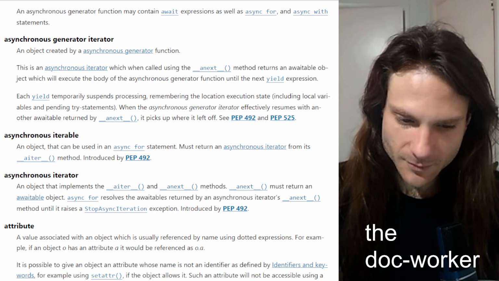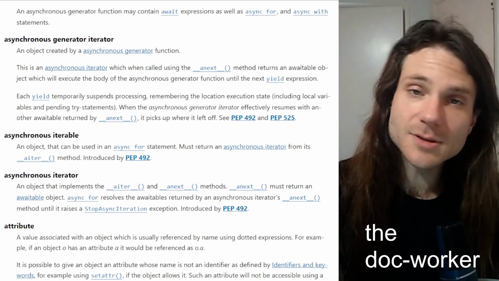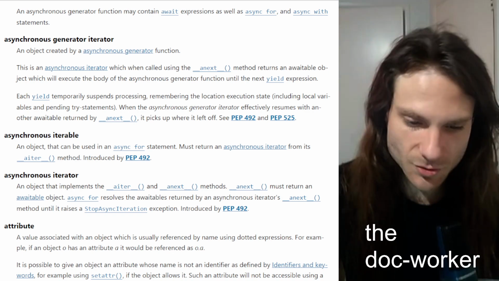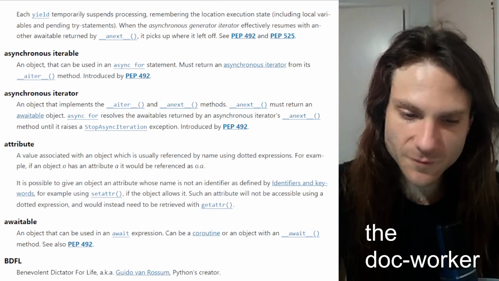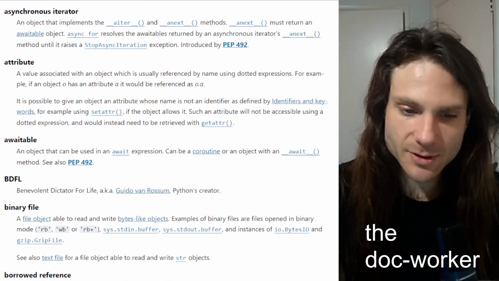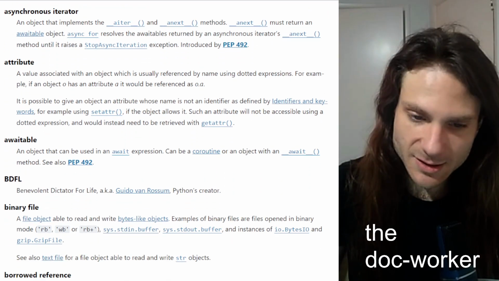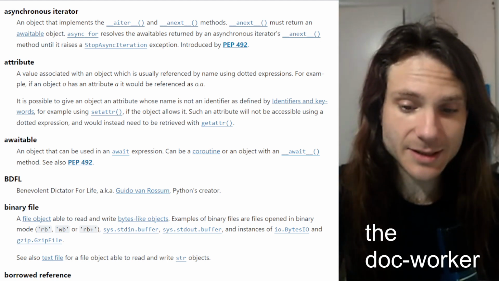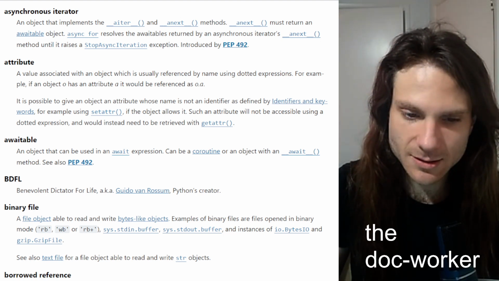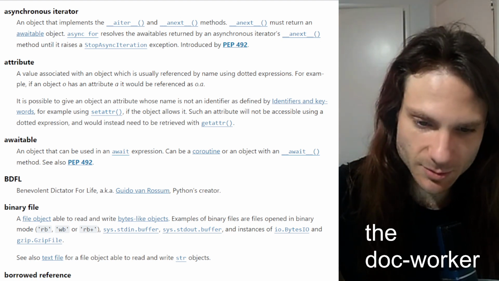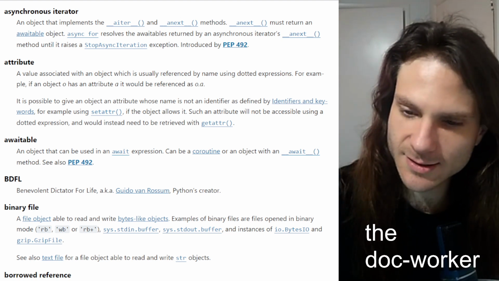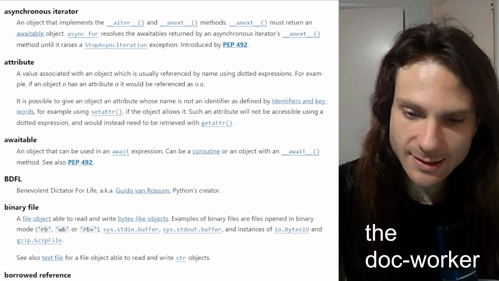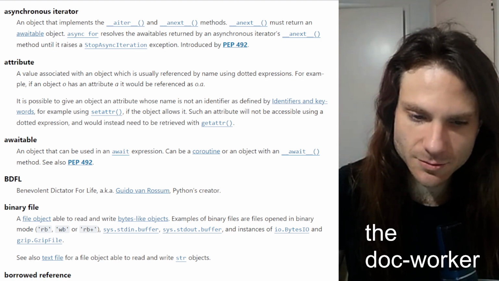Asynchronous iterable is an object that can be used in an async for statement. Must return an asynchronous iterator from its __aiter__ method. Introduced by PEP 492. Asynchronous iterator is an object that implements the dunder __aiter__ and the dunder __anext__ methods. Dunder __anext__ must return an awaitable object. Async for resolves the awaitables returned by an asynchronous iterator's __anext__ method until it raises a StopAsyncIteration exception. Introduced by PEP 492.